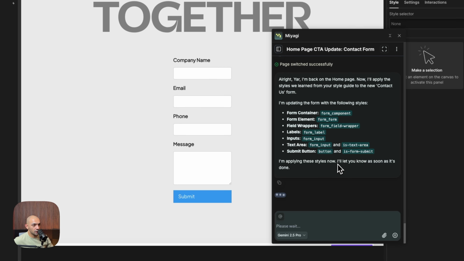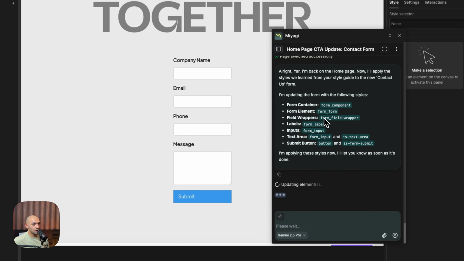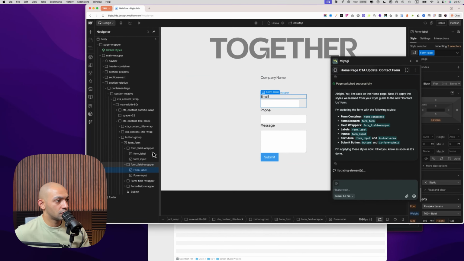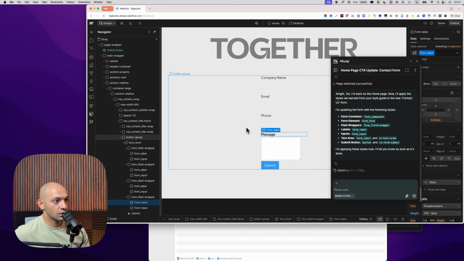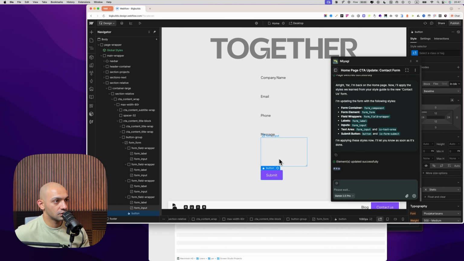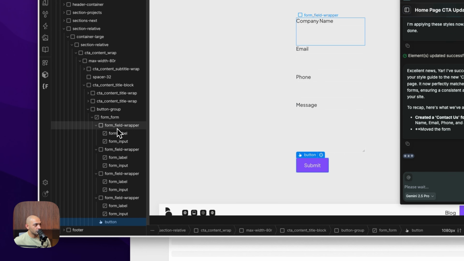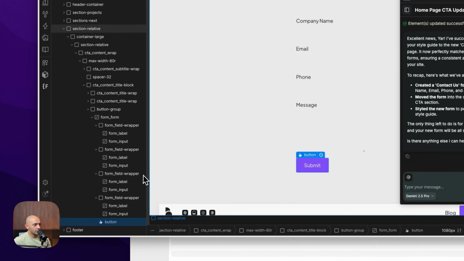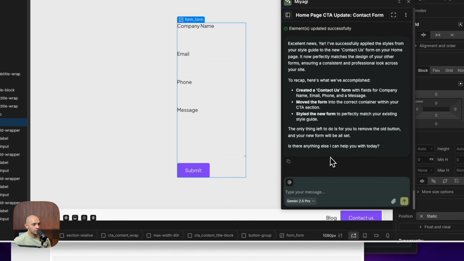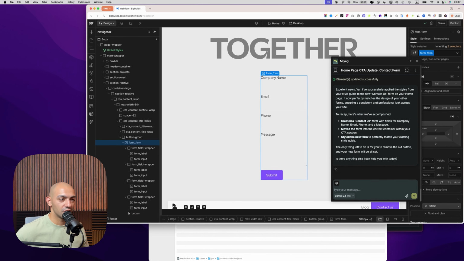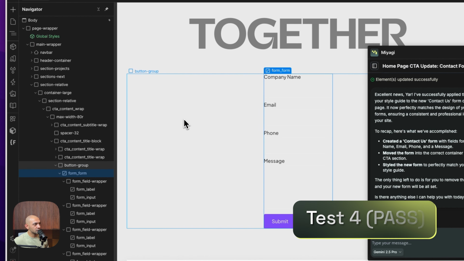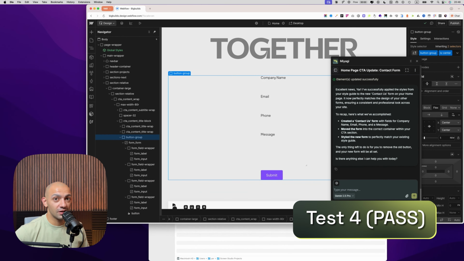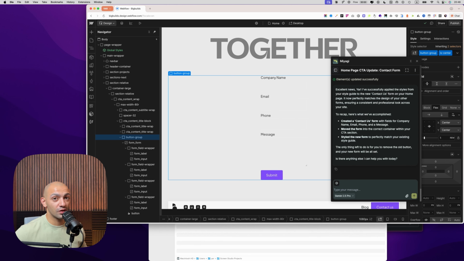I'm applying these styles now and will let you know as soon as they're done. So let's see. Oh wow, it's doing it. It's updating it. It updated the form, the button, the fields, the form field wrapper. Very nice. This is perfect. That's a pass. I give this a pass. Amazing. So test number 4 passed. Now let's go to the final test where we're gonna test it to the top limits and see how much this can do.